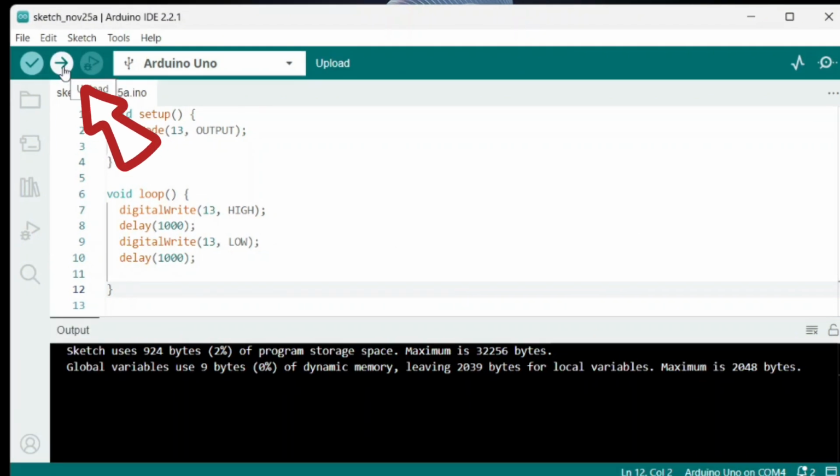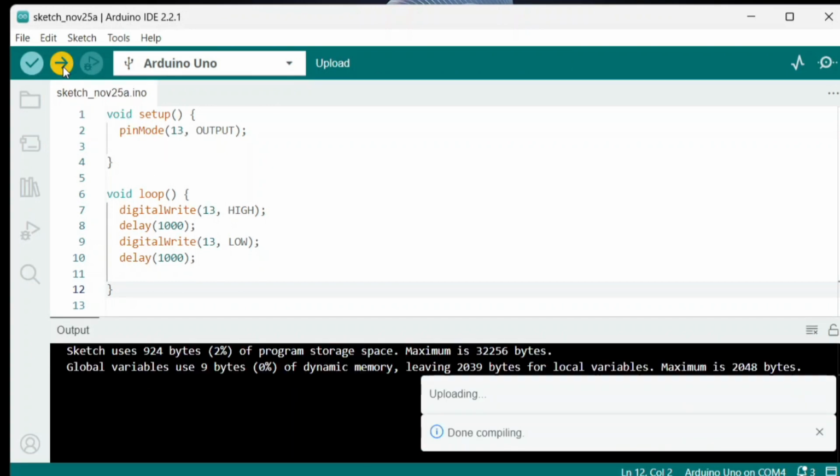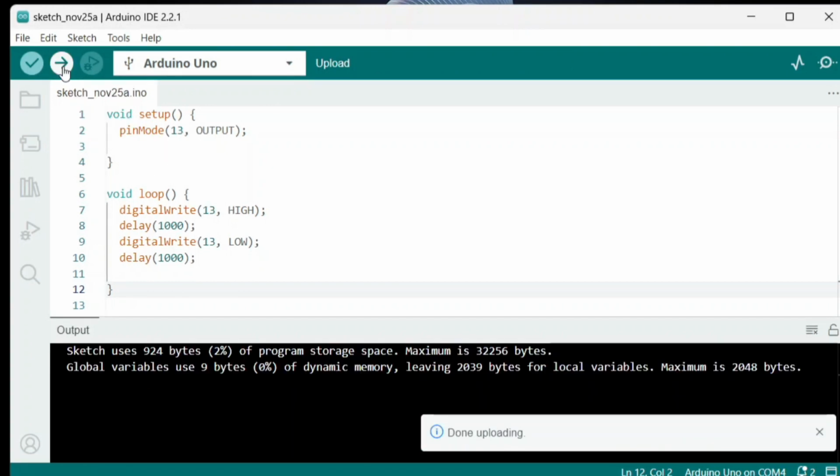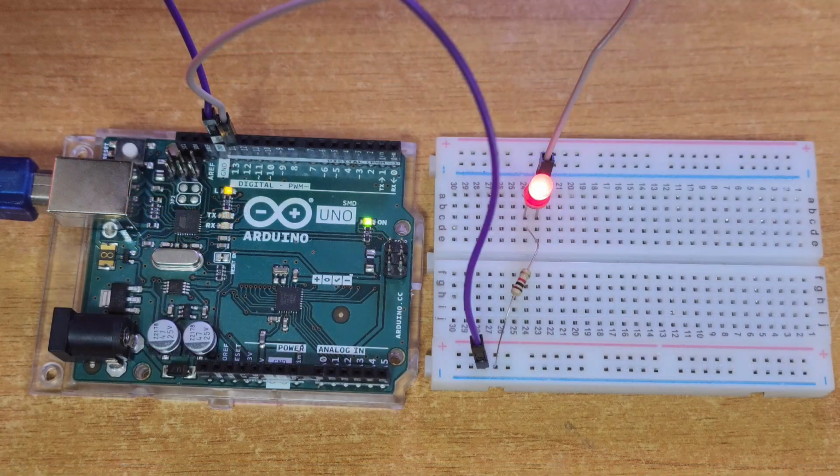If there is no error, we can now click the upload button. It is used to compile the code and upload it to the Arduino board. Once the code is uploaded, the LED connected to digital pin 13 will start blinking. The LED will turn on for 1 second and turn off for 1 second repeatedly.